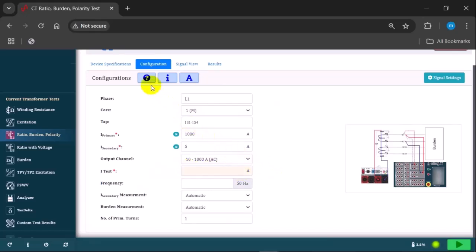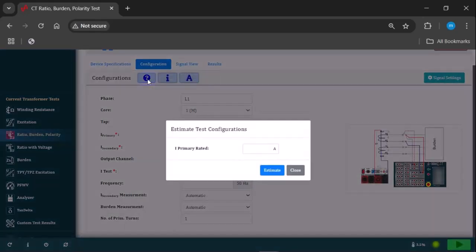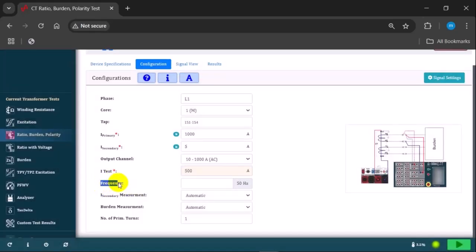The automatic estimator calculates appropriate test current value based on the CT's rated primary current and applies it. You can also adjust the frequency of the test voltage. By default, the test operates at 50 Hz, but this can be changed if required. There are 3 options for measuring the secondary current.